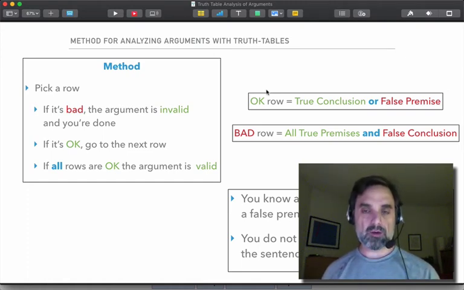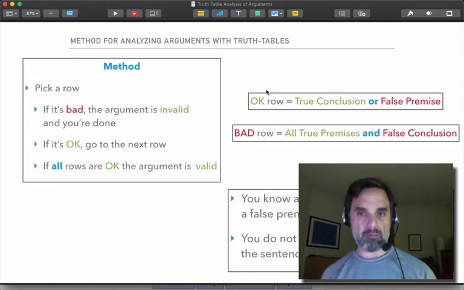Hello, in this video I'm going to do some examples of how to use truth tables to determine whether or not arguments are valid. And just to remind you of our method, we work with OK rows and bad rows. So an OK row has either a true conclusion or at least one false premise. A bad row, all the premises are true and the conclusion is false.